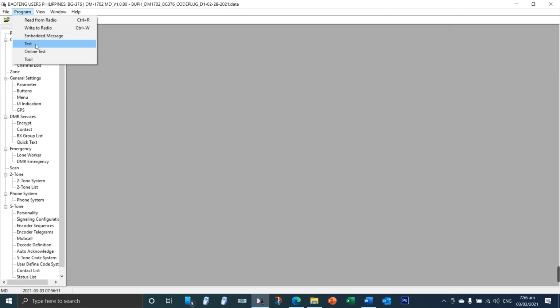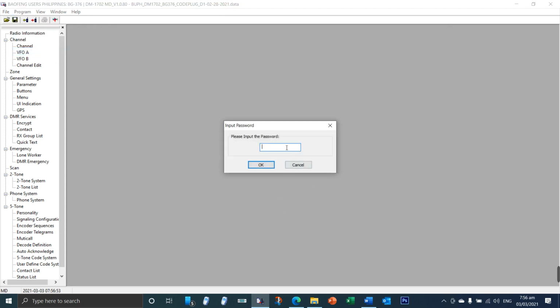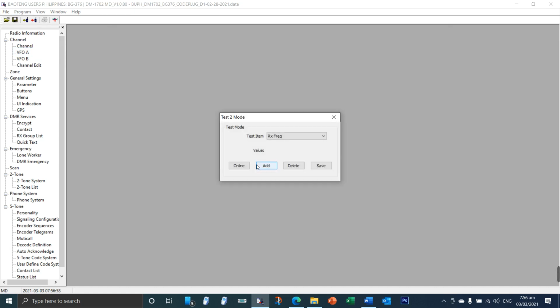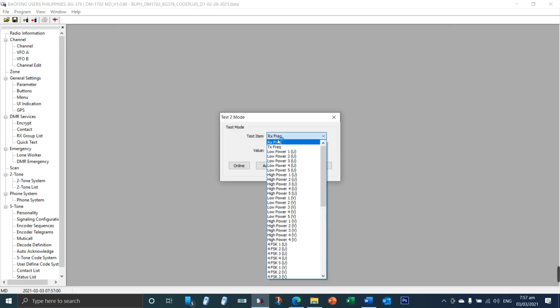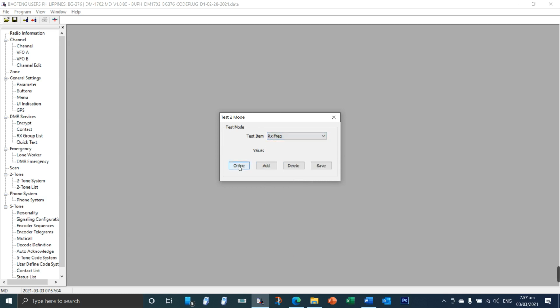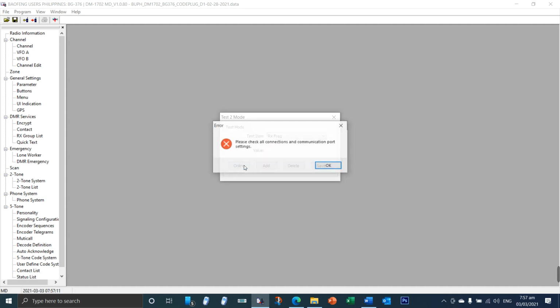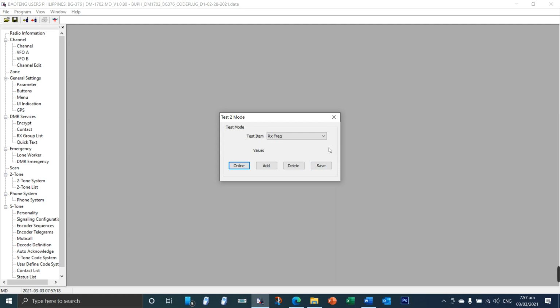Okay, the next one is the online test, which the password is the same as the test. If you click OK, then it will show you the test mode. You can select the test item, whatever you want here, and then click online. I don't have the DM-1702 attached to my computer, so if I click online, the message says, please check all connections and communication port settings. If I connect my DM-1702, then it will show the values here. So that is the test mode.